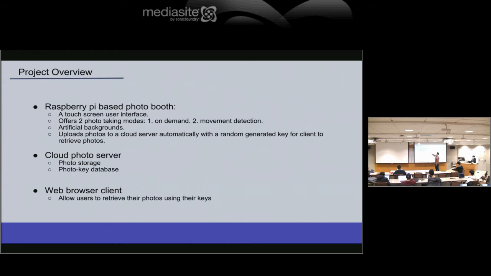First is a Raspberry Pi based photo booth. We have a touchscreen interface, and we want to offer two photo taking modes. One is on demand: basically, you click a button saying you want to take a photo, and it takes a photo. The second one is movement detection. It's just standing there, and when it senses a movement, maybe by some margin, it takes a photo automatically. And artificial backgrounds, which change the background to some fancy backgrounds, maybe space or some other things. We'll give several options. And the Raspberry Pi uploads a photo to a cloud server, with a randomly generated key for clients to retrieve the photos. That's what we mentioned before.